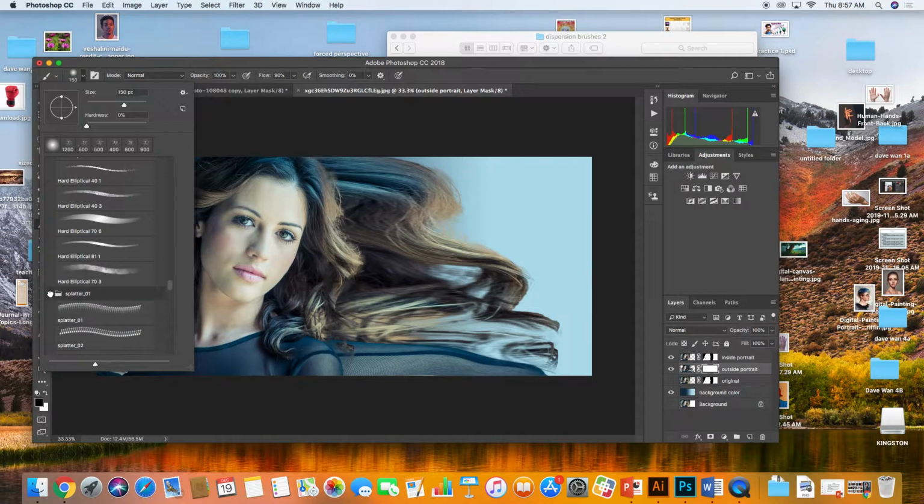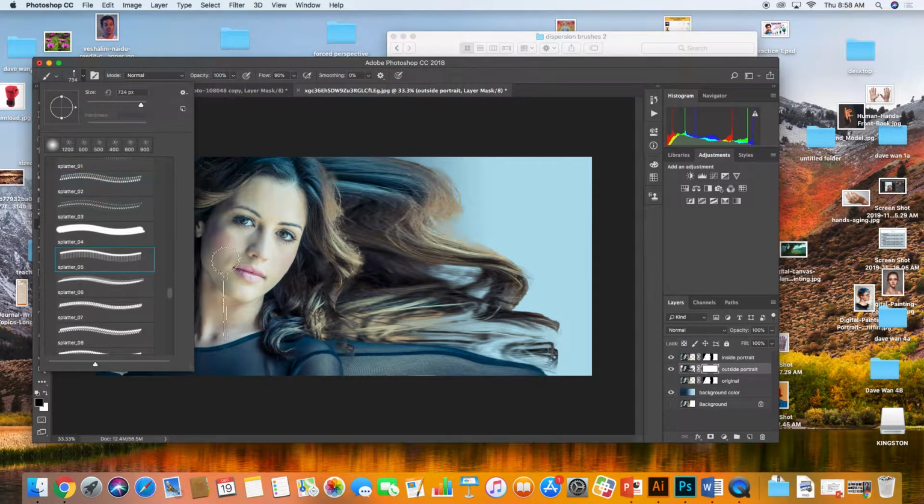So I'm going to just take a look at these brushes. So splatter, that's going to be basically splatter paints you can use.